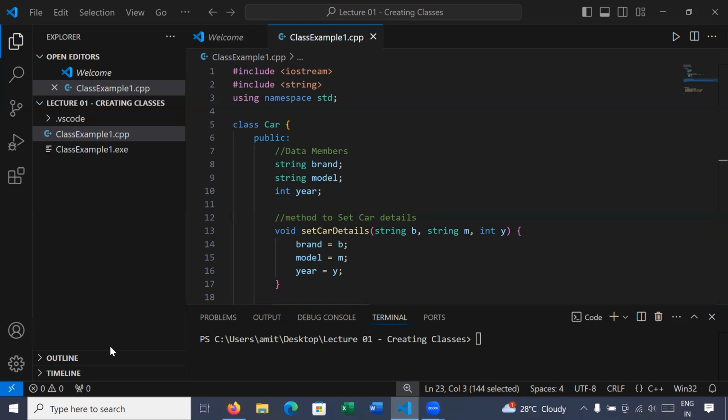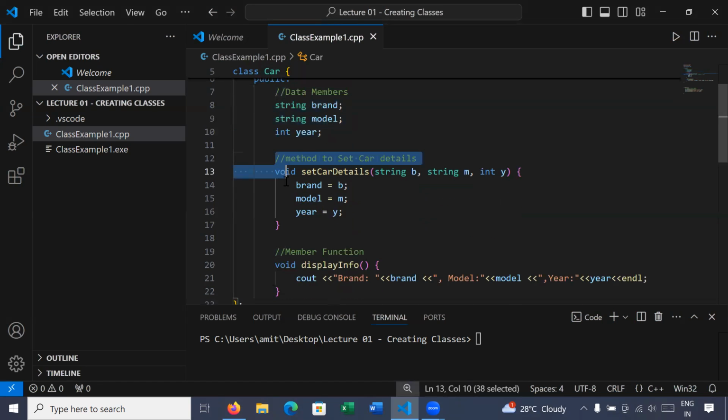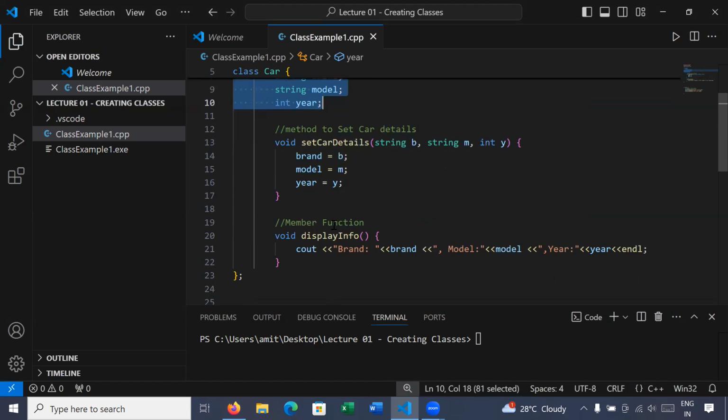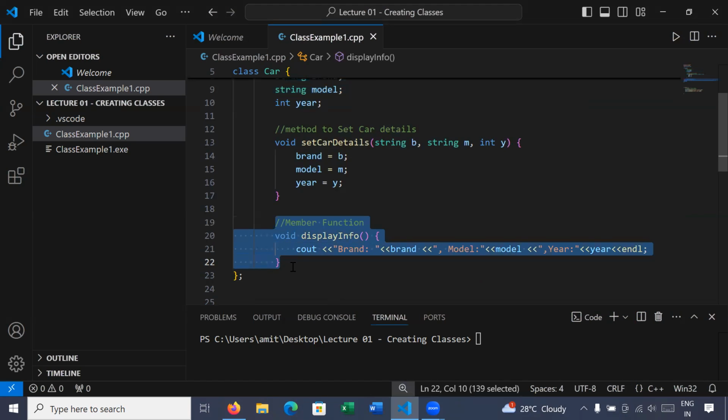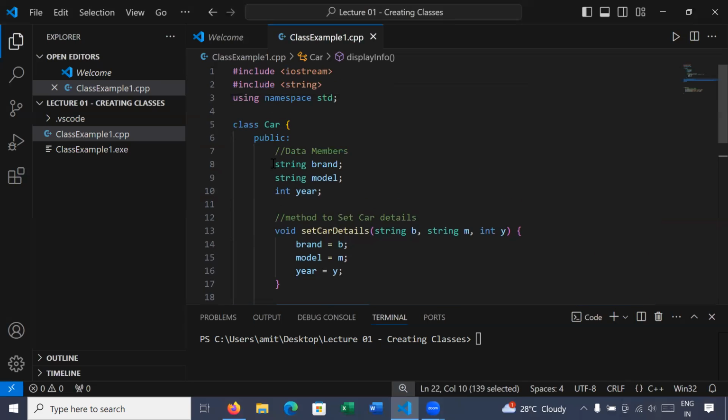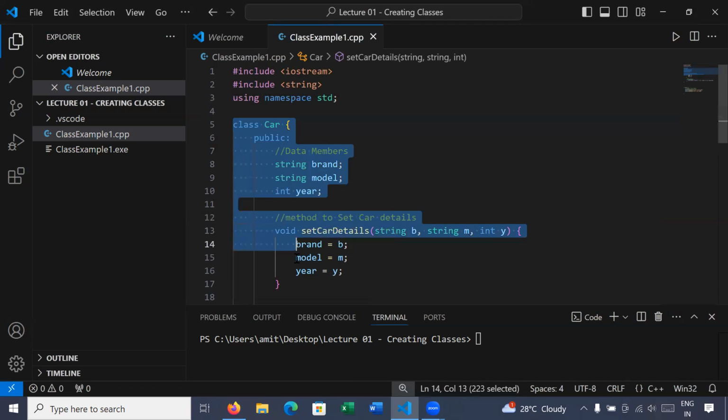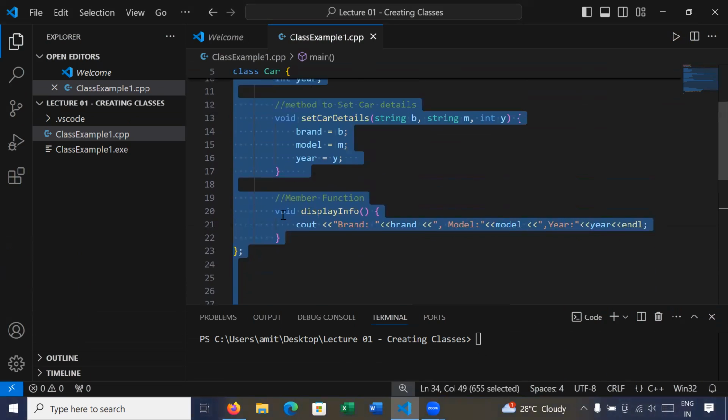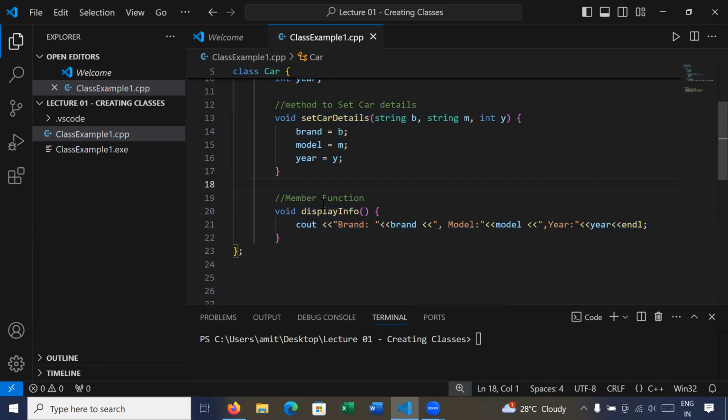Let us continue our previous video session where we created a class car that contains some data members and a method which is used to set the details of these data members. We also added one more method, display information, which is used to display the information of a particular car. If you have not watched that session, please watch it first, then it is easy to understand this example. So let us create multiple classes inside a single file.